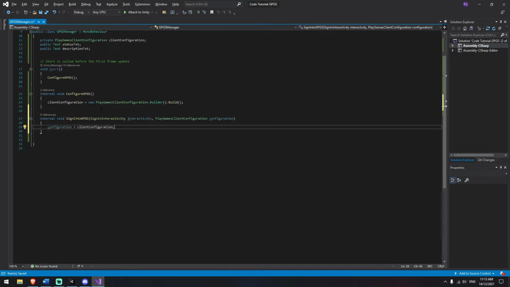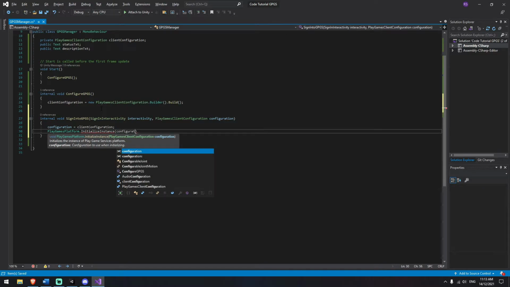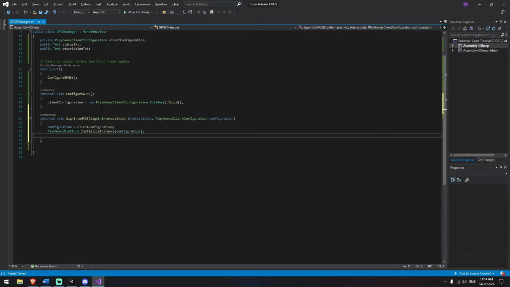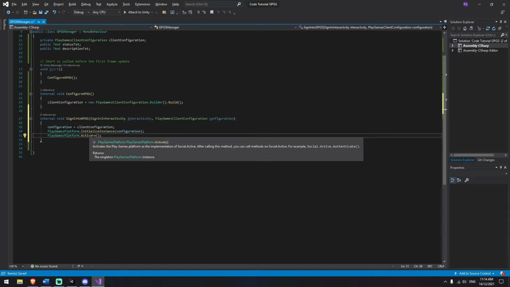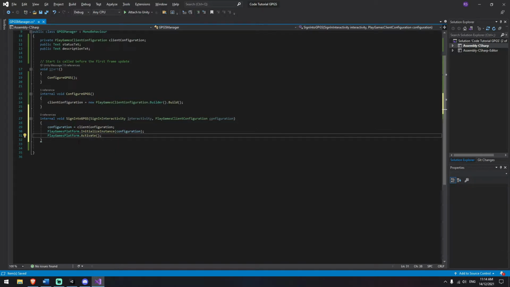And then we are going to initialize our instance with play games platform dot initialize instance. And we're going to pass in our configuration, followed by activating it. So play games platform dot activate. And now if you hover your mouse over this method, you can see here that it says this is an implementation of social active. After calling this method, you are able to call things like social activate authenticate. So we're now able to actually call our authentication method.